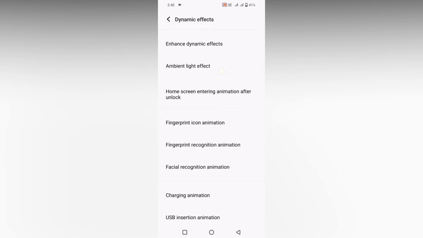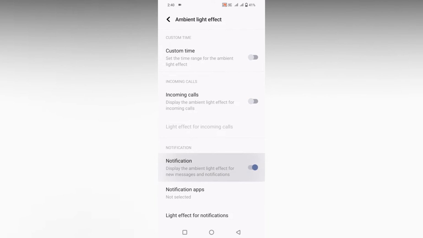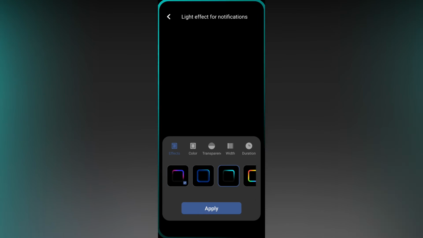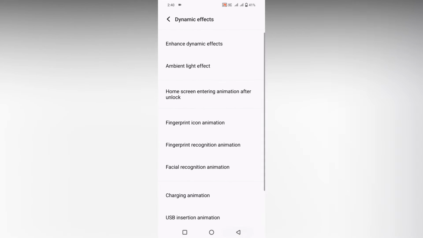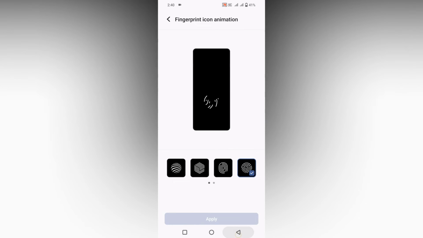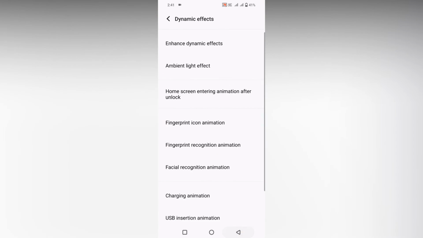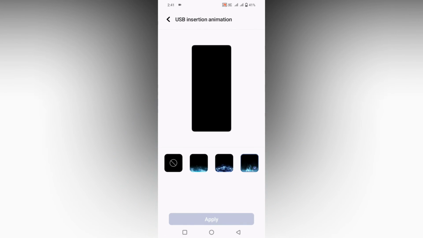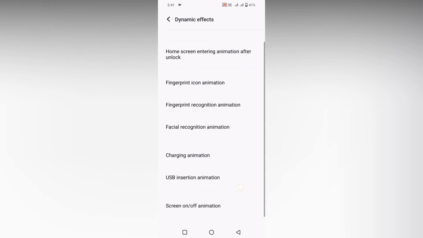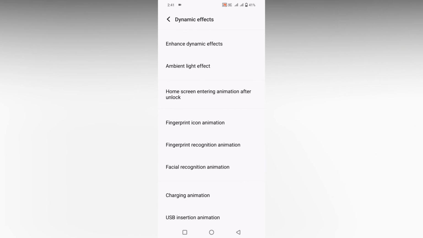And ambient light effect. Here in ambient light effect, you can see the notification light effect can be customized by using this option. And the next option is about fingerprint icon animation. You can just change it, or you can change the facial recognition animation and fingerprint recognition animation, charging animation like this, and USB insert animation, and also screen on off animation. These are the dynamic effects. You can just select everything into the different level if you need it on your Vivo phones.